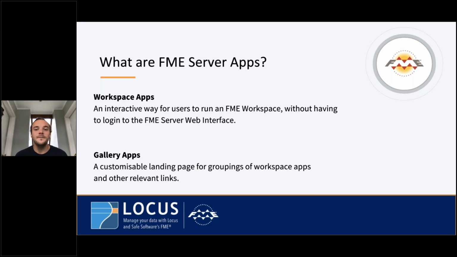So, a little bit about FME Server Apps. Maybe if you're new to FME or you haven't really had a deep dive into FME Server at this stage, you might be wondering what FME Server Apps are. Server Apps were new in the 2019 version of FME Server, and Gallery Apps in particular are only new in the 2020 version. So if you haven't been spending a lot of time in the most recent versions, you might not have come across them, but don't worry, they are fairly straightforward.